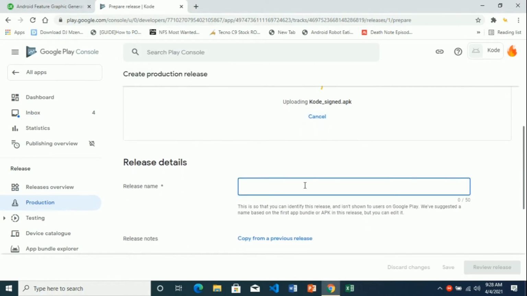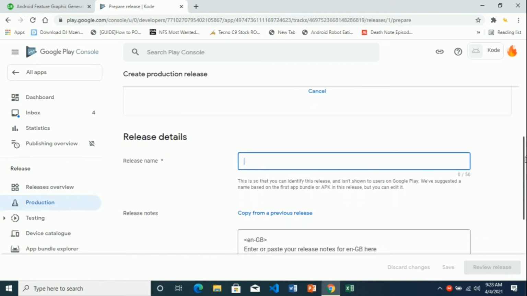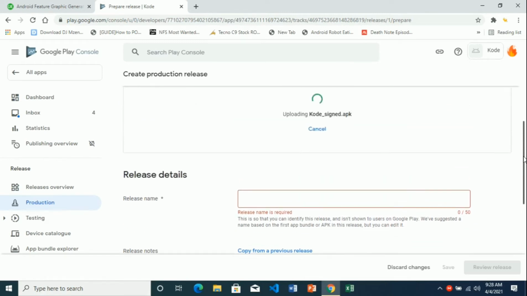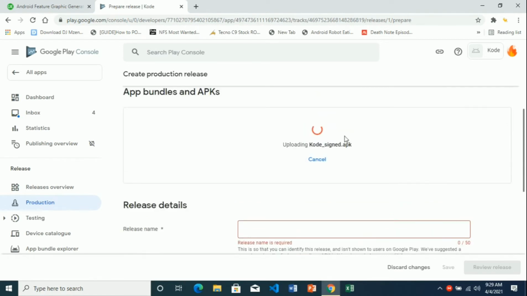And as we go down, you'll find release name. I usually leave this empty to be filled in with the version code when the APK is done uploading. So on release notes, you put information about this release. This is where you put changes you make to updates every time you update. So what am I going to put now? I'll just say initial release. You can put anything you want, and we have to wait for the APK to be done uploading.